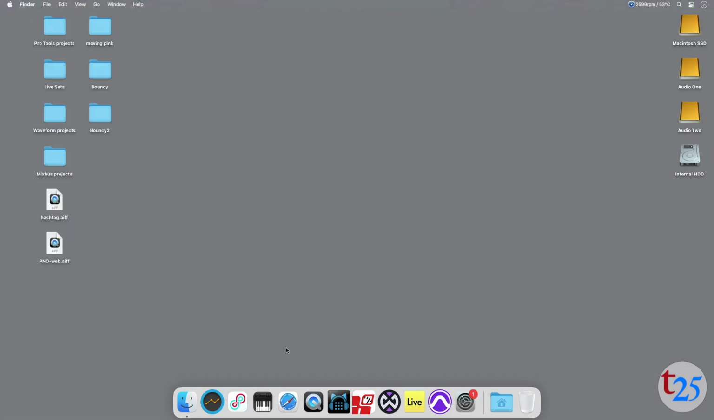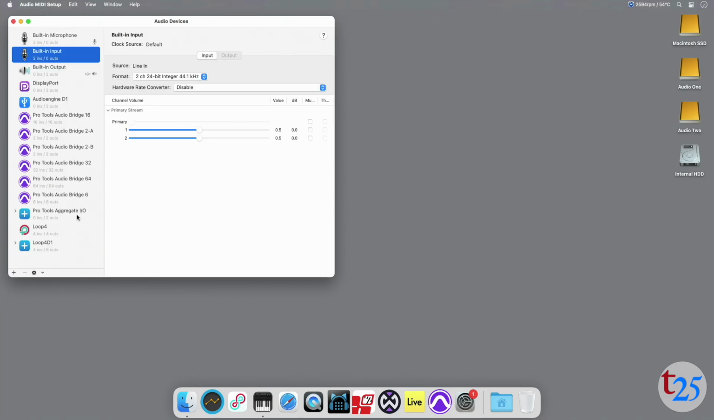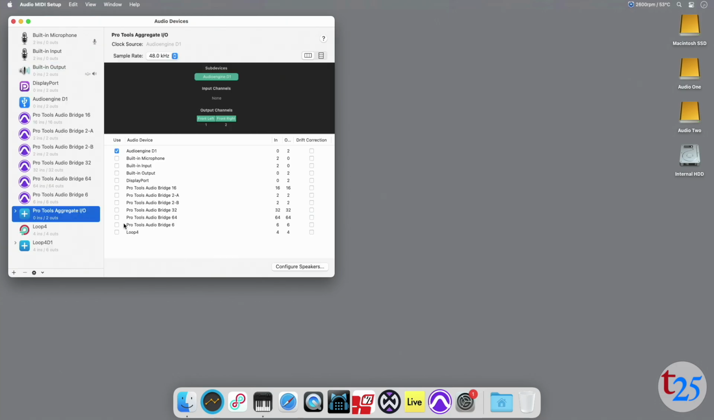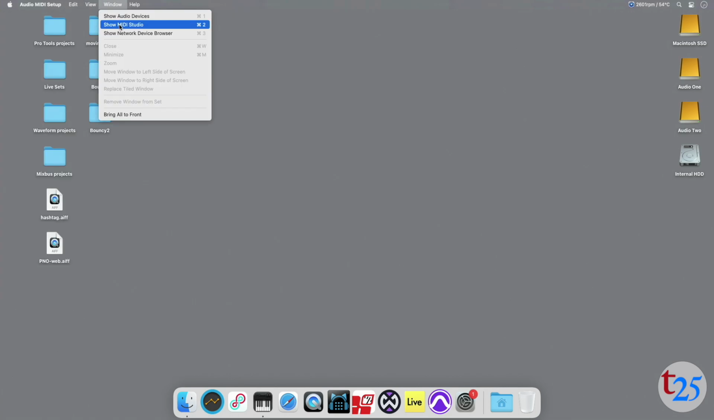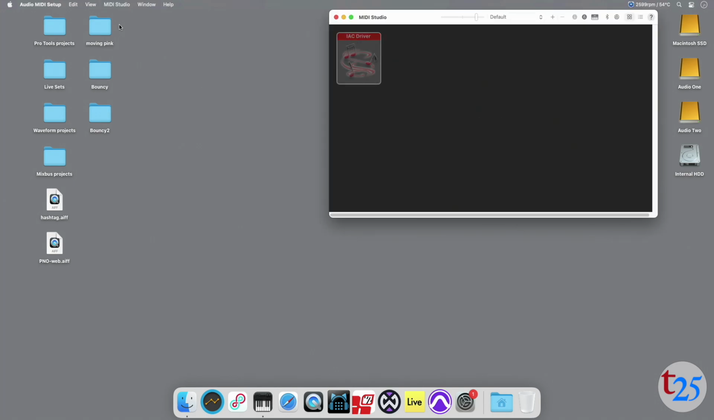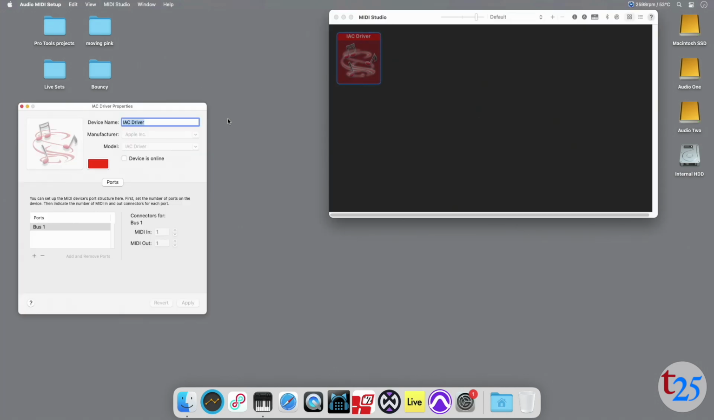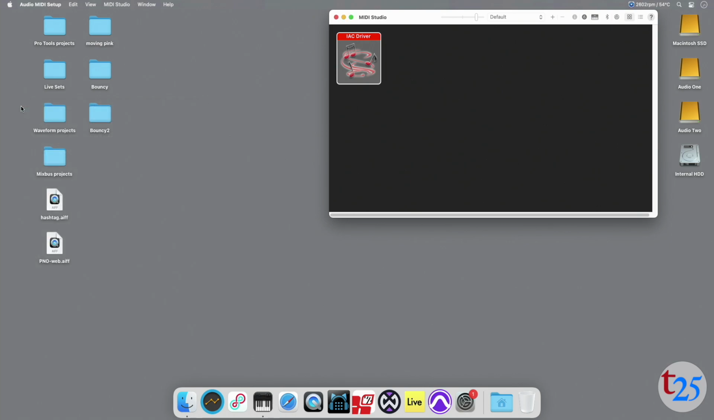Now we'll use the Audio Devices window in Audio MIDI Setup to modify our Pro Tools Aggregate I/O virtual interface, like this. While we're here, we'll also open the MIDI Devices window and make sure the IAC driver is online. Now we're done with Audio MIDI Setup.